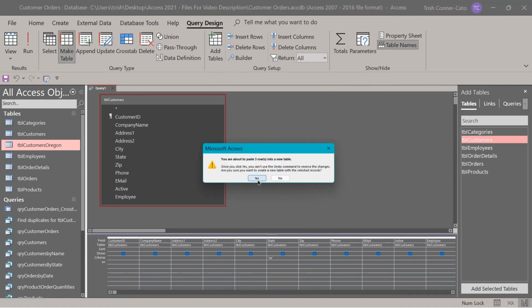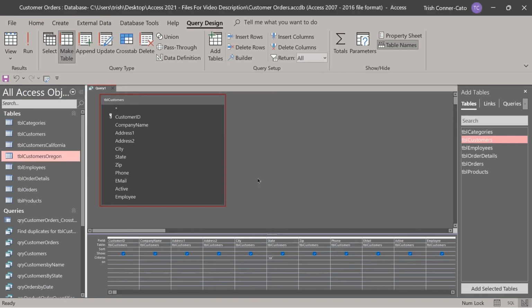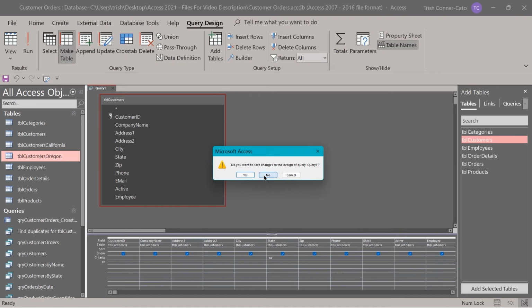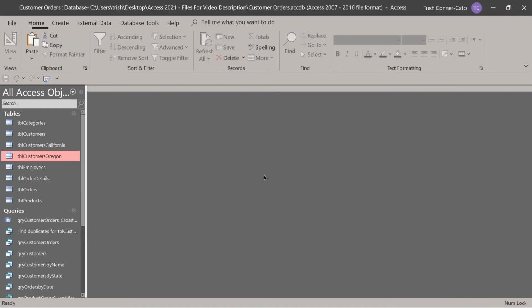So we're going to paste, there's 3 California customers. We're going to paste them into a new table. Go ahead and say yes. And by doing that, we don't have to save this query unless there were other criteria we wanted to use. We can go ahead and close this query, and you don't have to save the changes to the design.